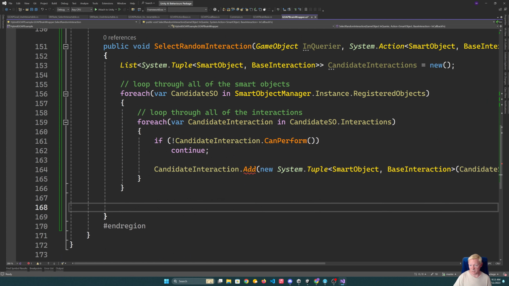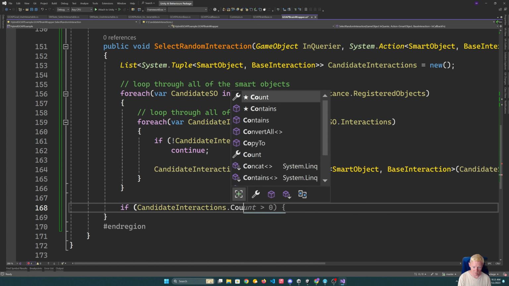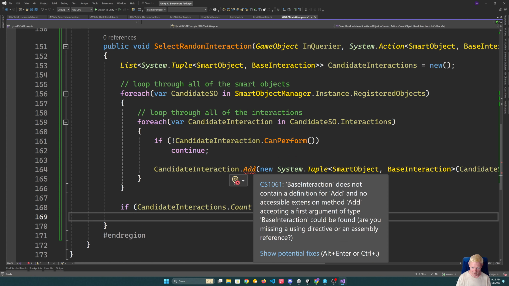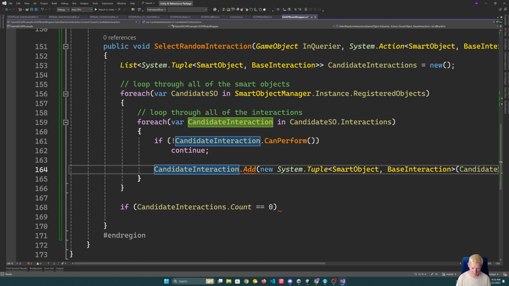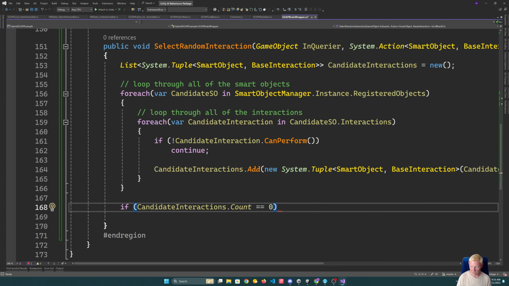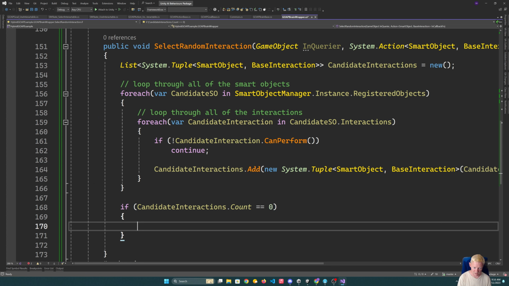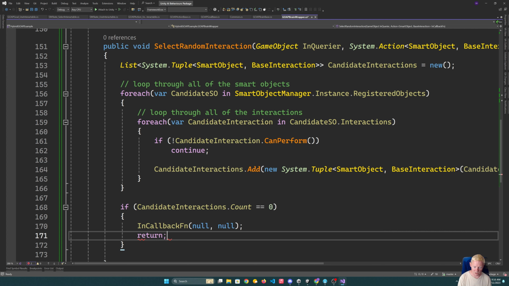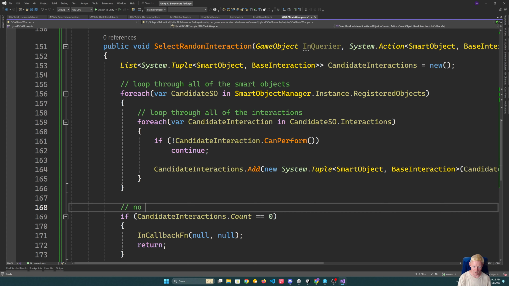Now, we might find that there are absolutely none. So if the count is 0, then, and why is this grumpy at us? Candidate interactions. There we go. Let's make sure that's correct. It is. So if what we get back is 0, so there's none, then we'll run the callback function, providing null, and return. So no interactions.